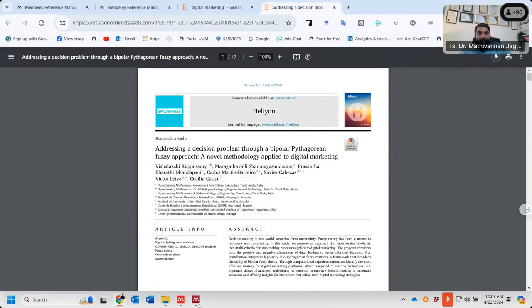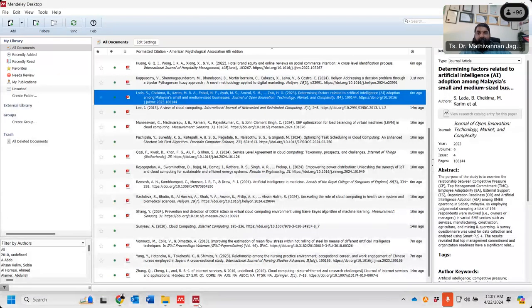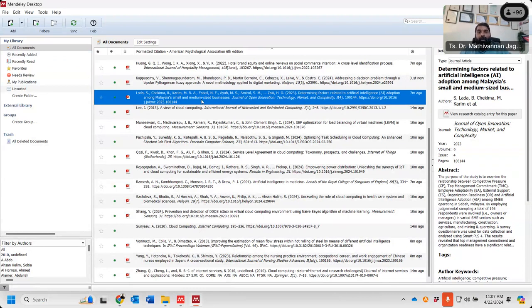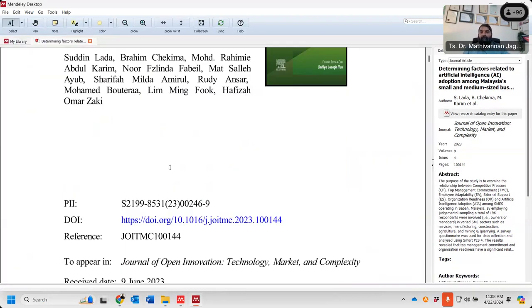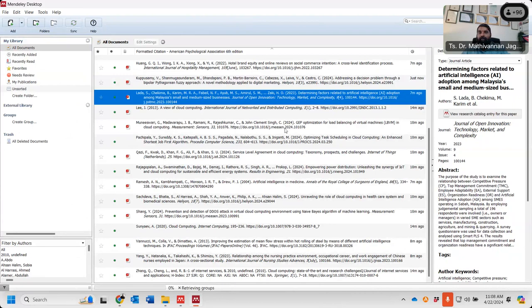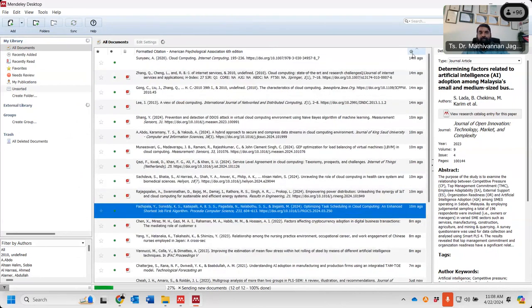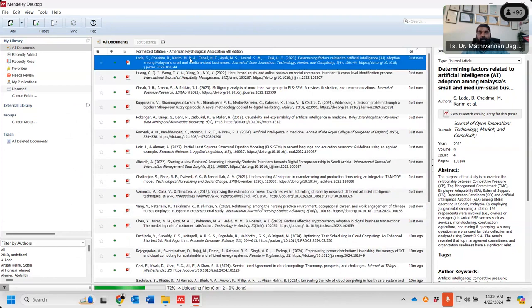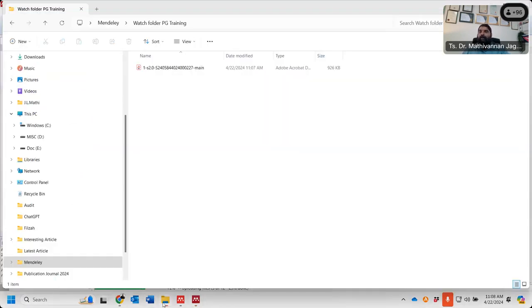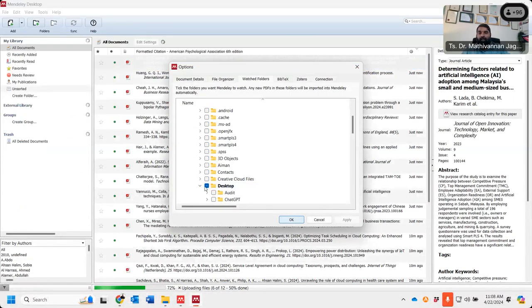I keep it here. It will be added automatically in the so-called Mendeley desktop and also in the Mendeley reference manager and also in Mendeley library automatically. And make sure you connect to the internet. That is very important. Okay. Then I click. Okay. This one, wait there. Okay. So I have to click sync. So make sure you connect to the watch folder, desktop, Mendeley, and this watch folder PG training.